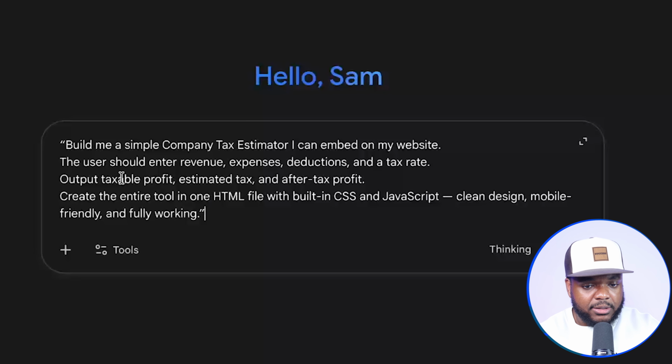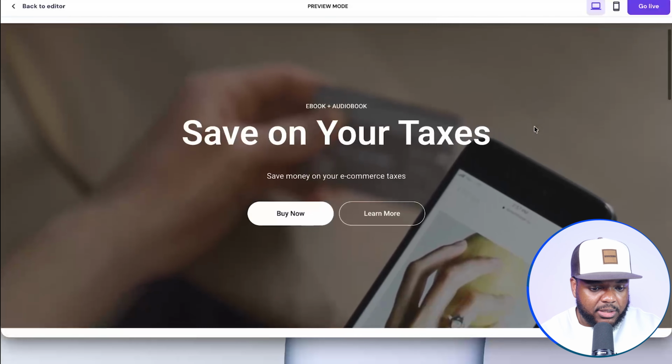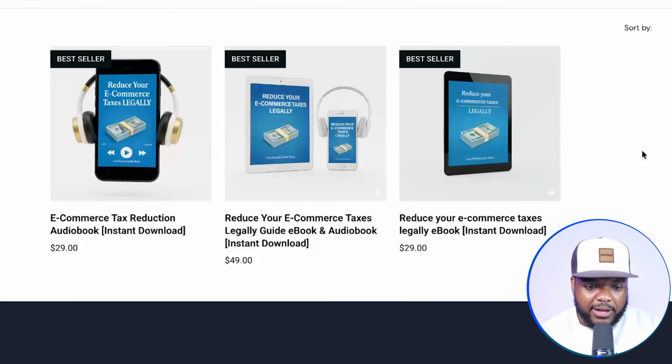Now, before I click on enter, let me show you the website that I'm talking about. So this is a website that I built again for demonstration purposes. If I just scroll down over here, we can see that this website has these available offerings, which is essentially an ebook and an audiobook as well as a bundle. And the purpose of these different offers is to help people when it comes to understanding how they can reduce their e-com taxes.